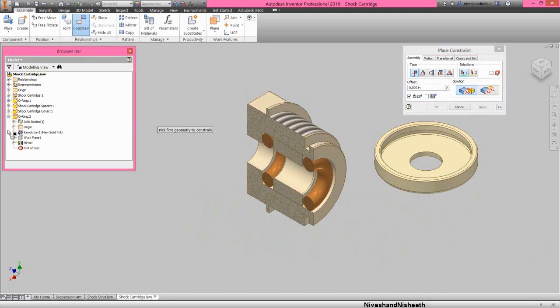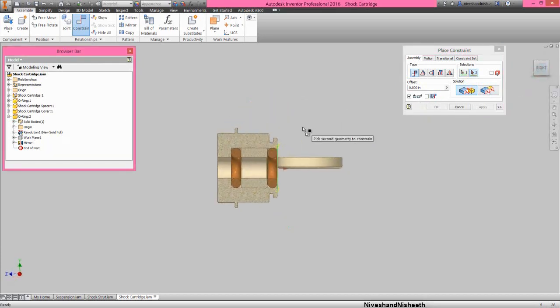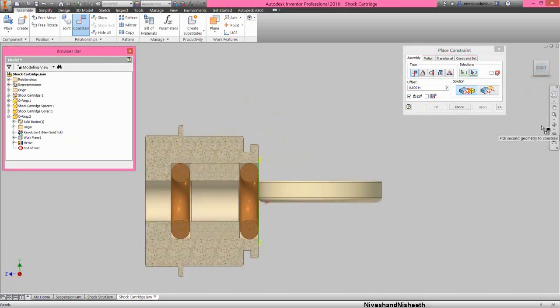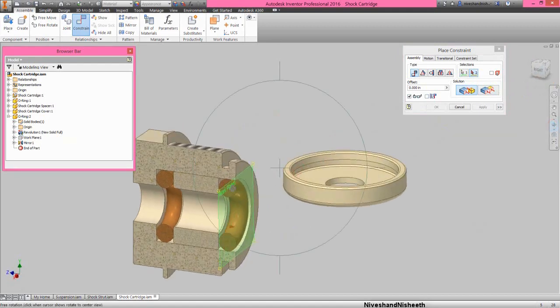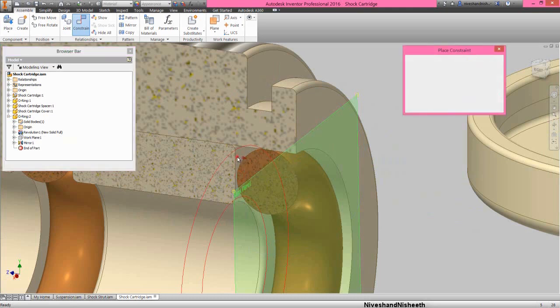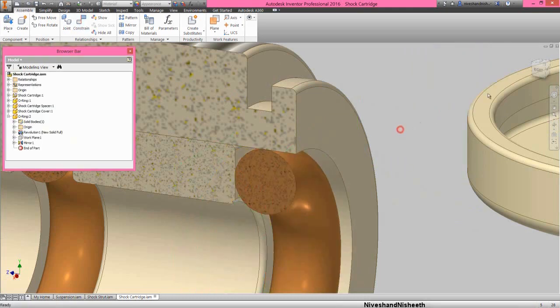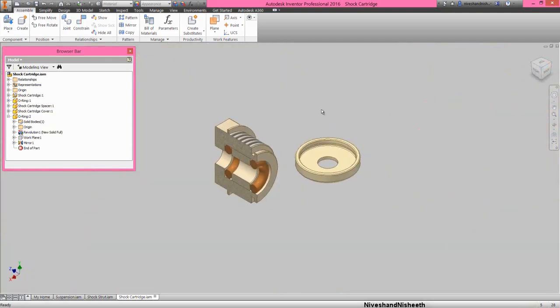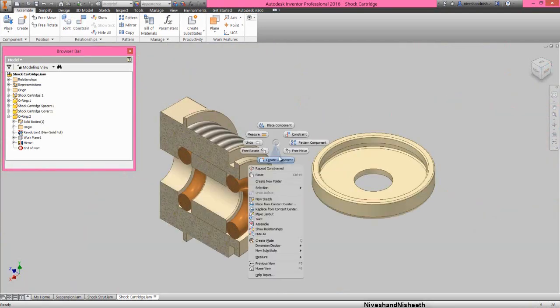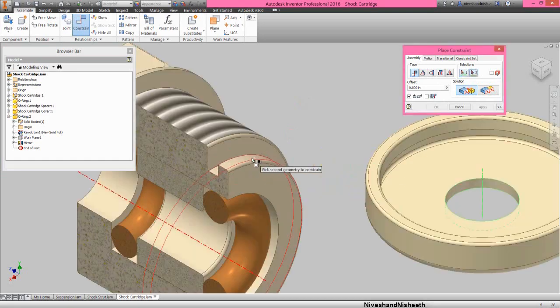Now select the work plane 1 of the O-ring and choose front view. Rotate the model in this position. And select this face of shock cartridge spacer and apply the mate constraint. Okay, that's it.